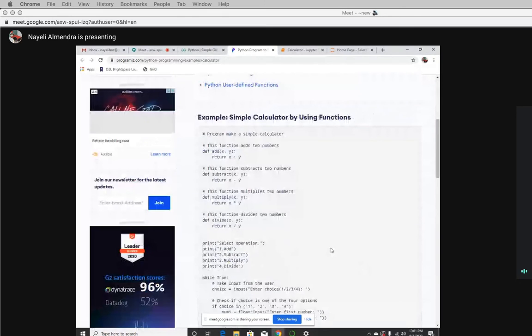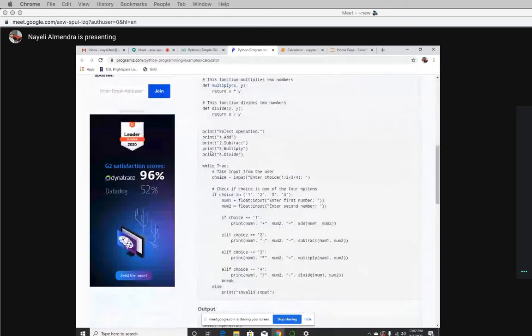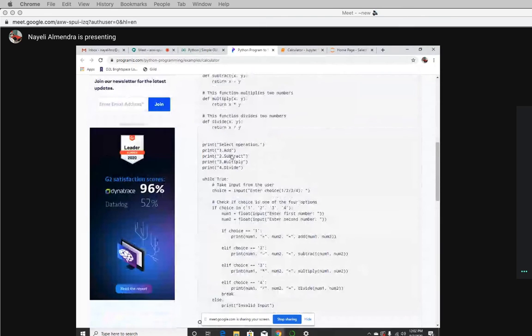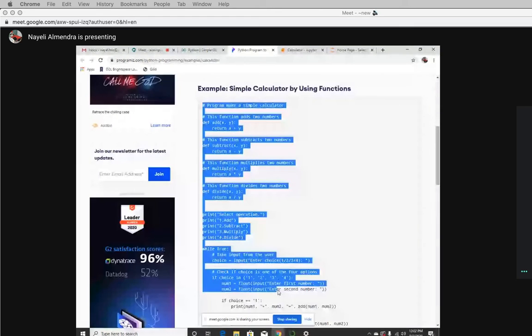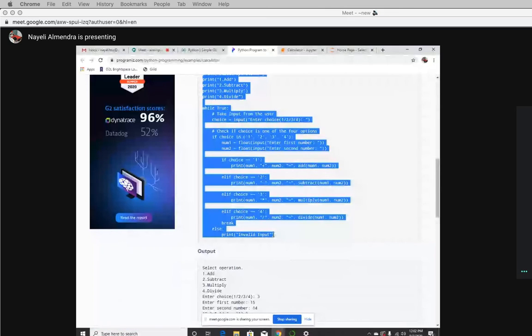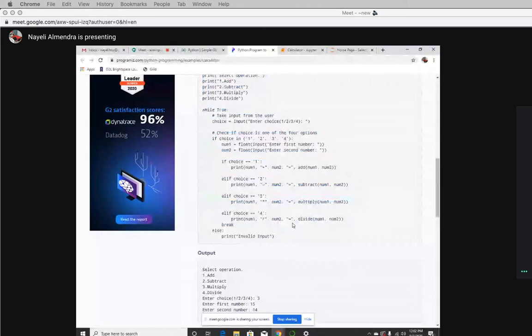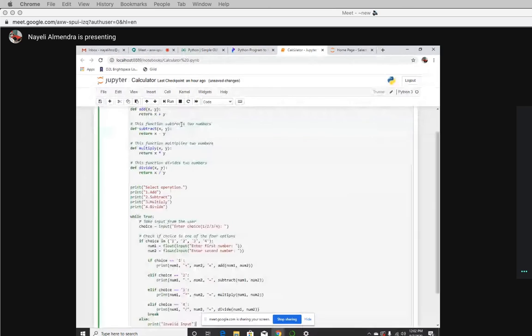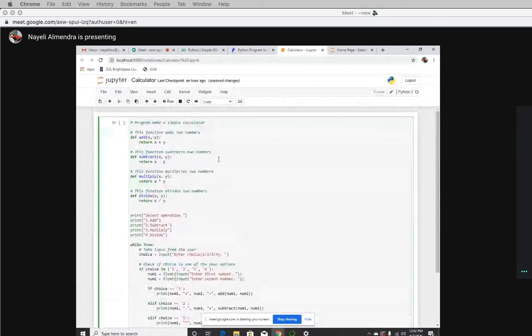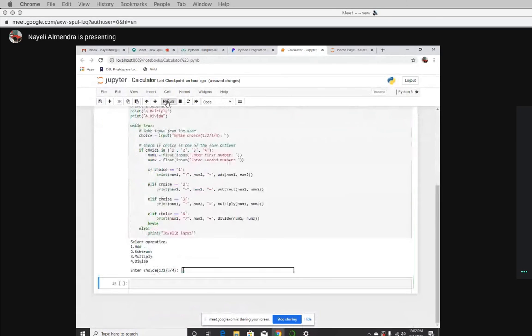So here's the example. All right, so how do you want to start? Copy this into the Jupiter. Okay. Run. Well, there you go.